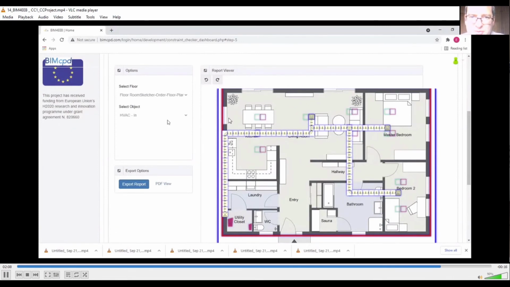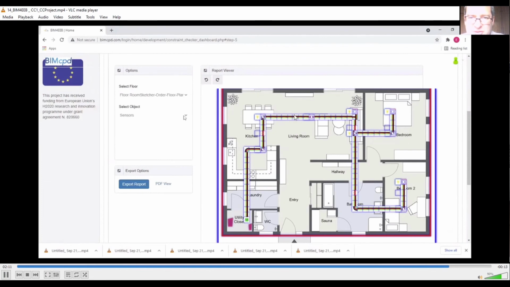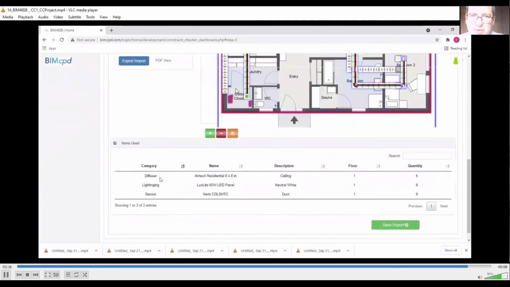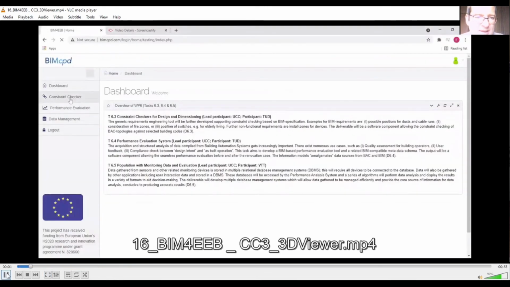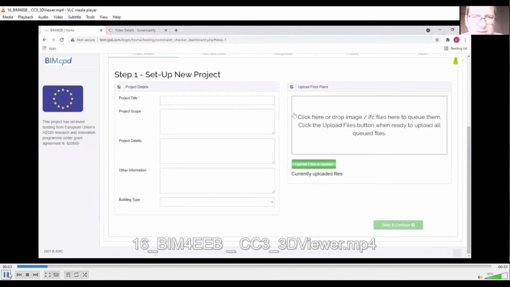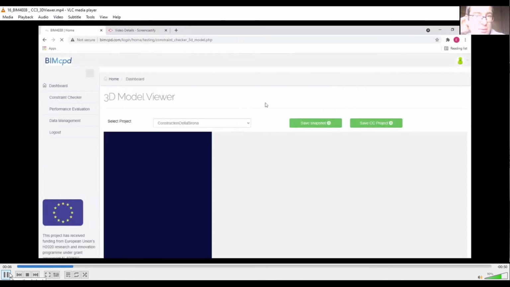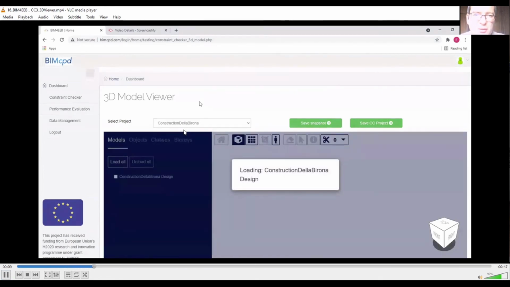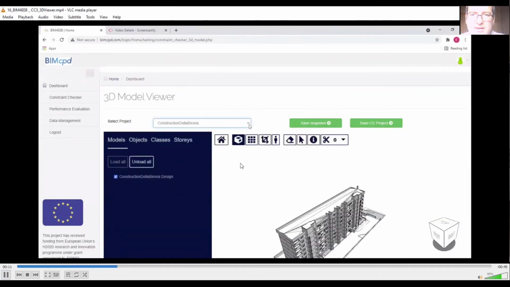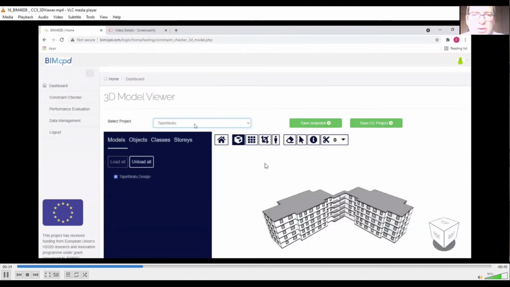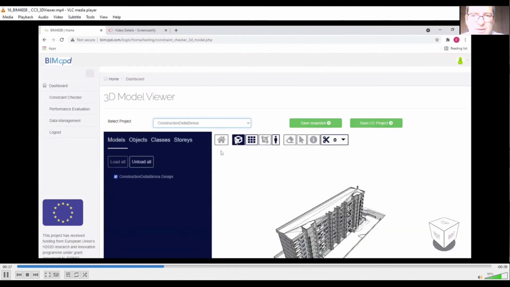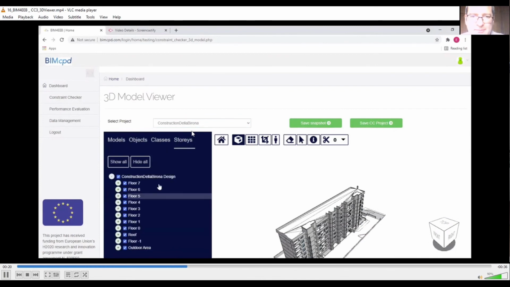And so you can switch off the different layers. So this is just showing the wiring layer, and then you can set both the ducting and the wiring together, and this shows the different sensors and systems used. And then this is the 3D viewer. So this is a 3D viewer of the Italian demo site, where you can switch off the different layers that you want, the different floors.